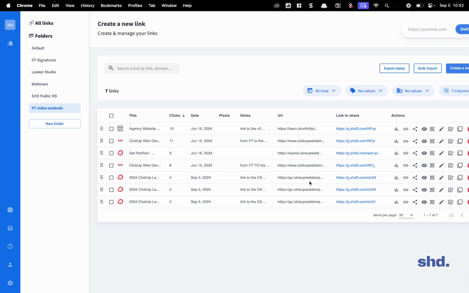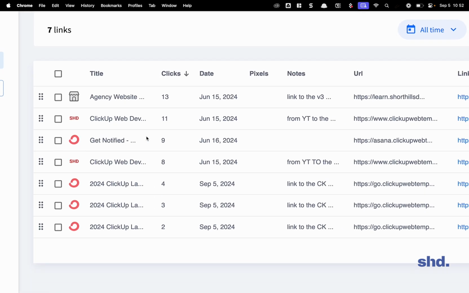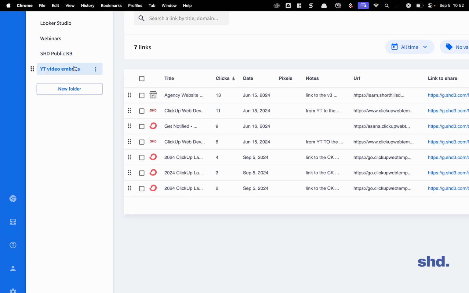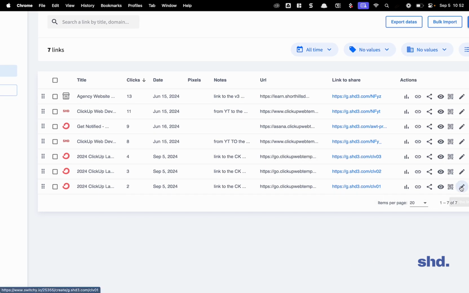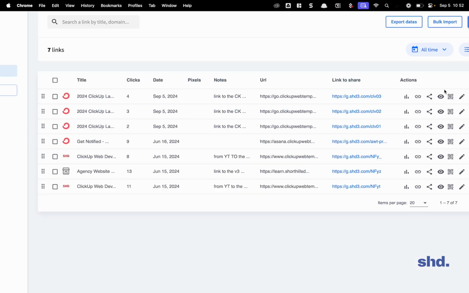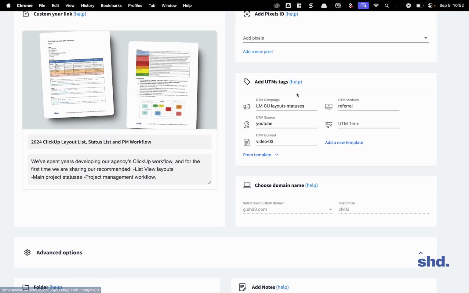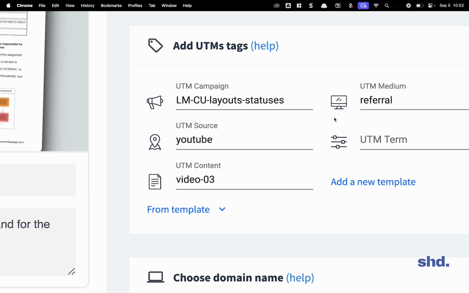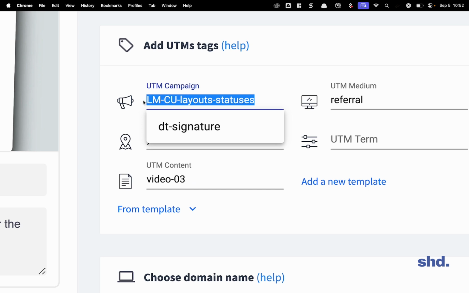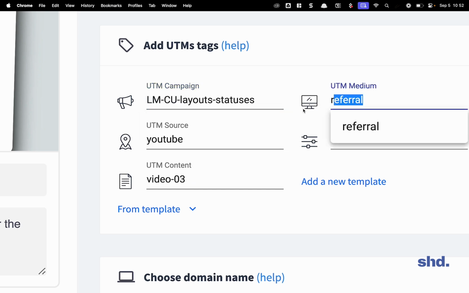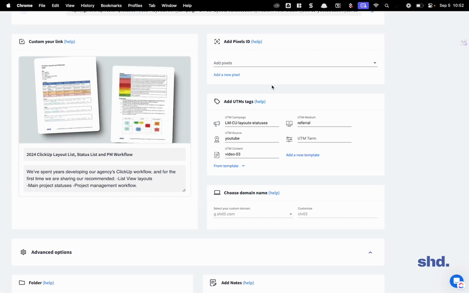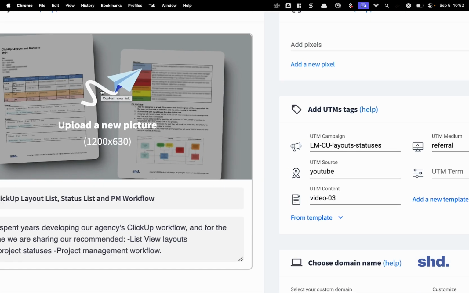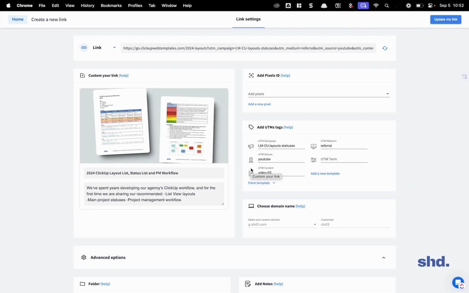And the reason I like doing this in Switchy is it's very easy for me to organize. So over here, I could just have all of my links organized by folder. And these are the YouTube video embeds that we have. And when I create it, let's take a look at this one. Oh, I don't have the local SEO one up yet. But this is for a lead magnet we have for ClickUp. But the campaign is lead magnet layout statuses, referral, YouTube, video 3. And so when we go to look and see on the other end and in analytics where people are downloading our ClickUp lead magnet from, I can know which video it came from.